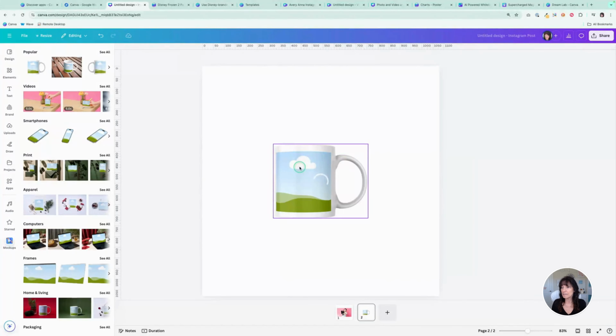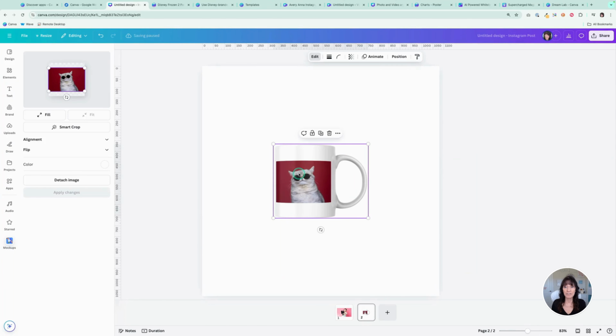So I'm going to add it, and it's going to put it right on that mug for me. And then I can adjust it if I want to. I can make it fill the space. I can crop it. I can flip it. I can do whatever I would like to it with that specific mockup, just like that.